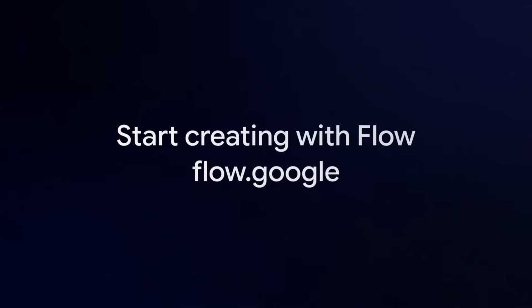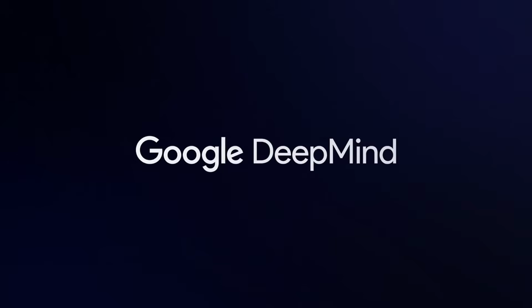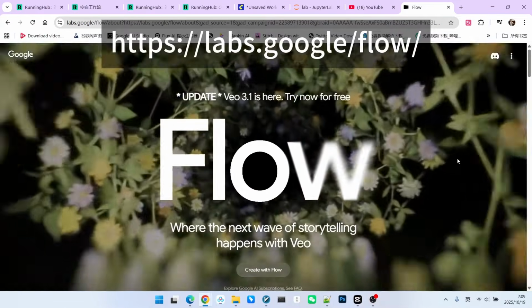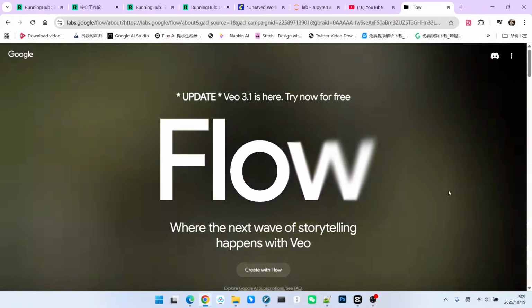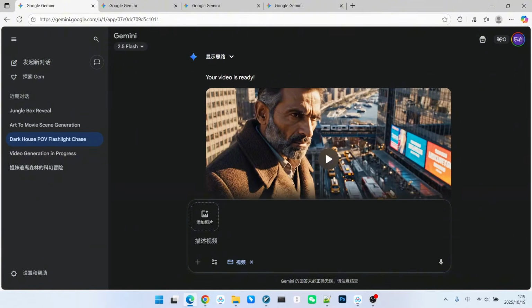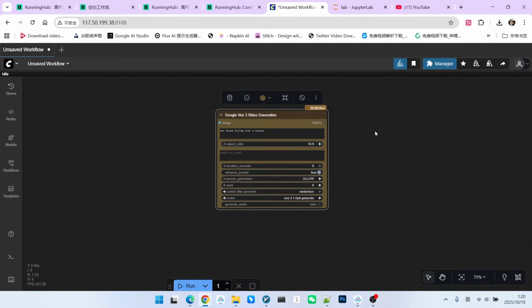There are many ways to use Veo 3.1. First, you can use the model through the official Flow platform. This is of course paid. Furthermore, there are many restrictions on the user's IP address. Simultaneously, we can also use this model within Google's Gemini, provided you are a pro user. In addition, many platforms have integrated this model through API connections.